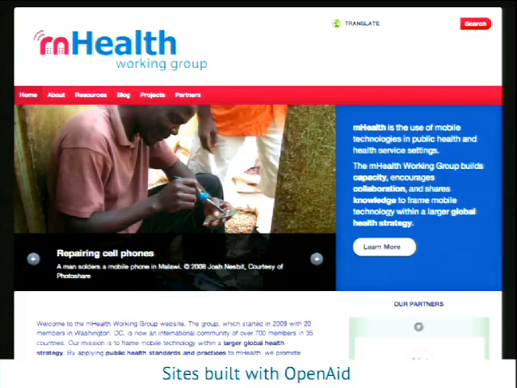Of course, they're trying to promote the use of mobile technology, so they need a site that works well on mobile devices. And OpenAid just does that out of the box, so they don't have to do anything to get that advantage. The mHealth Working Group site also, like I said, has a lot of different organizations working together.